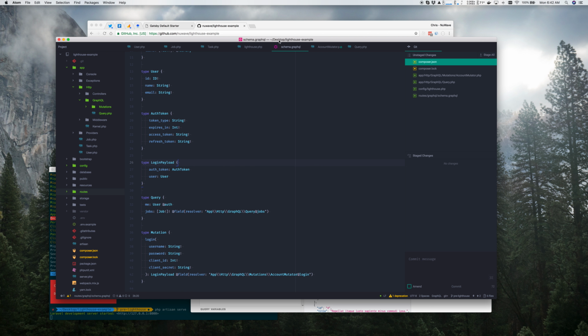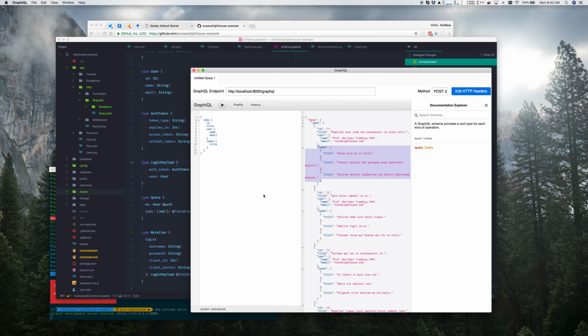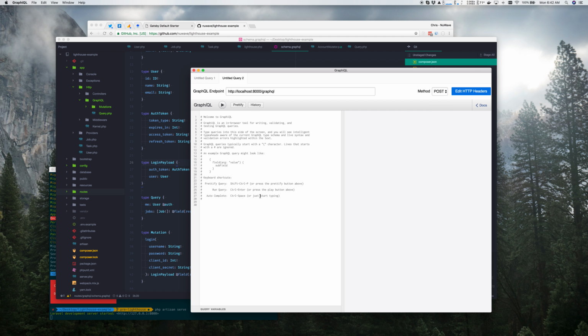Okay. So hopefully all of that makes sense, and I'm going to create a new tab here. And we're going to send a mutation, which is going to be the login. And off of that, we're going to get our access token. And just to see that it's working, we're going to get the email address and the username, which is test@lighthouse.com. Password is secret. The client ID is 2. The client secret is down here.